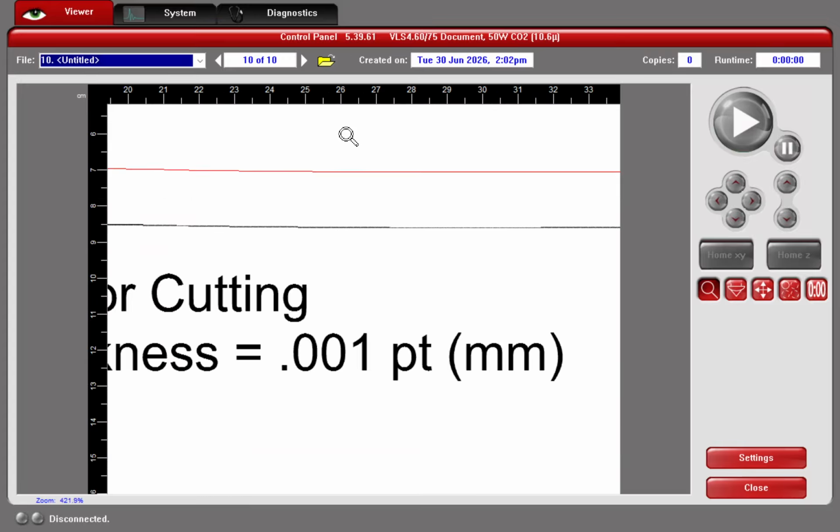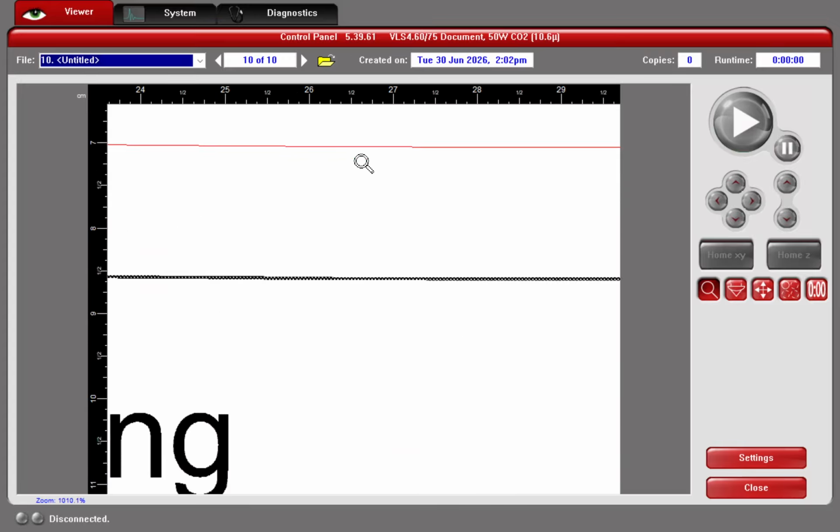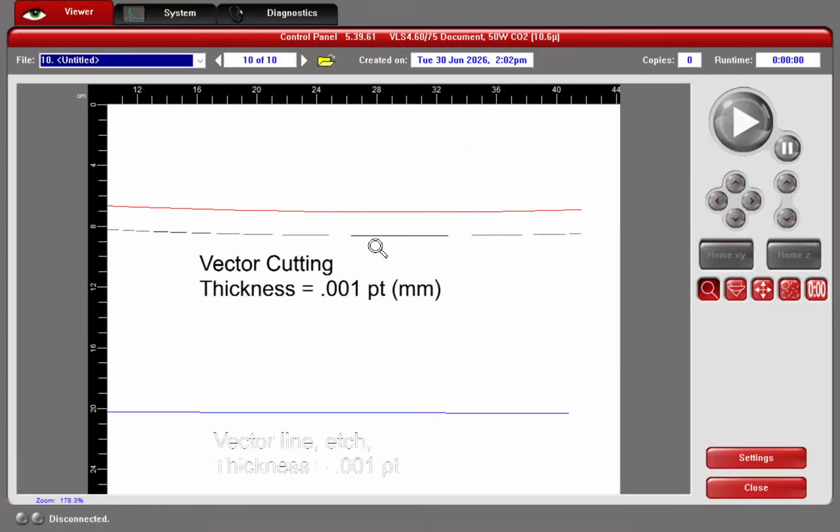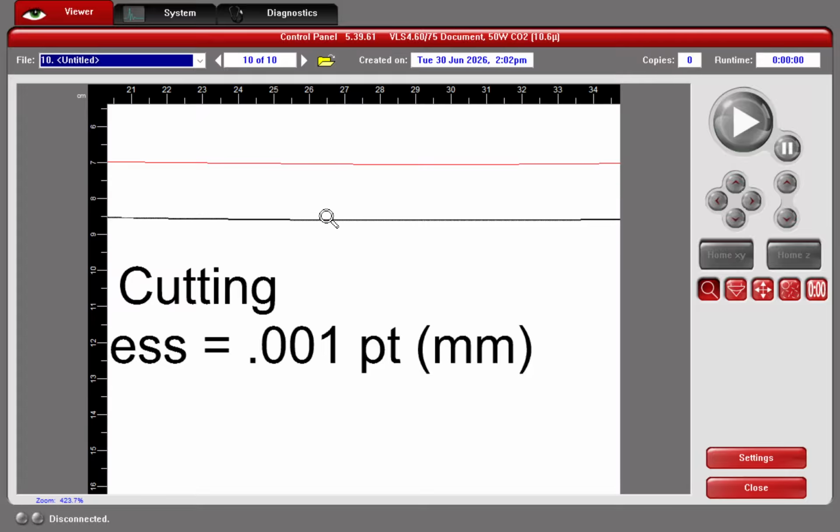But also, the top one is red. So what's that going to tell the laser cutter? Cut. This one over here is black. What's that going to tell the laser cutter? Black is raster. So these are the same line, same color, but the top one was the right thickness and the bottom one was the incorrect thickness. So these are going to be the mistakes.